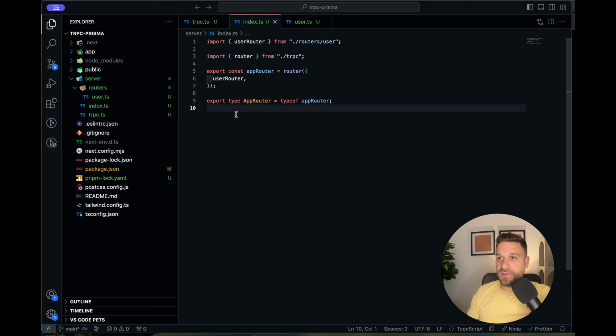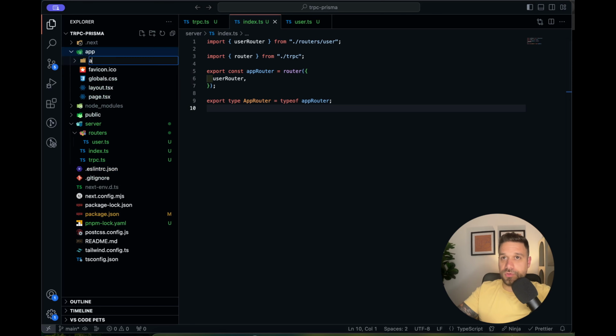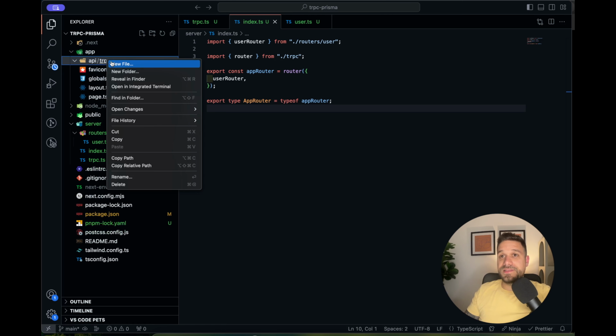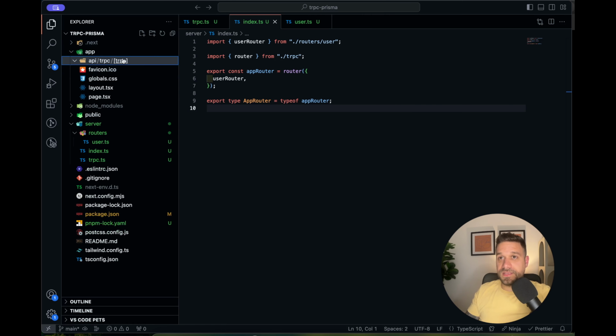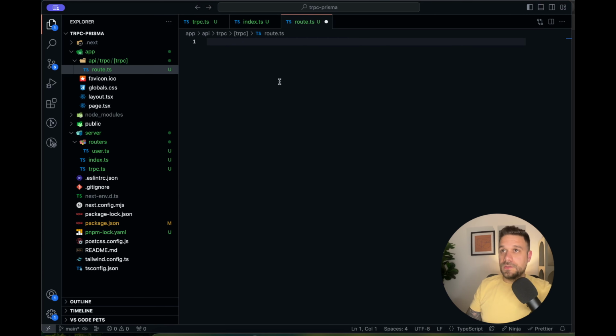Now we need to create the handler for our actual API URL. So I'm going to create the api folder inside the app. Inside, I'm going to create the trpc folder, and inside the trpc, another folder which is going to be the dynamic route. So I will use square brackets for creating the dynamic route, and inside, route.ts. Here we need to create our handler function.